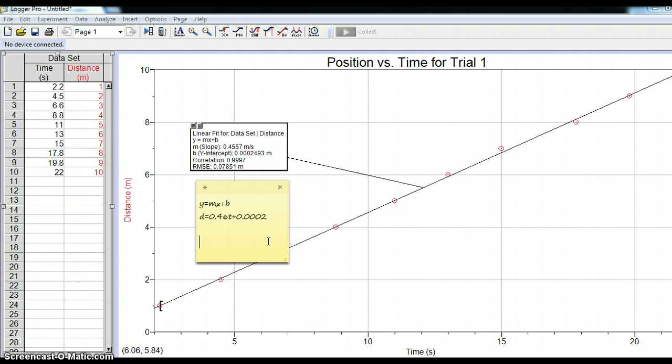Significant figures are not correct on this one, but we're just using it for illustrative value. So that is the basics on how to create your graph in Logger Pro. We'll be going over more details in class.